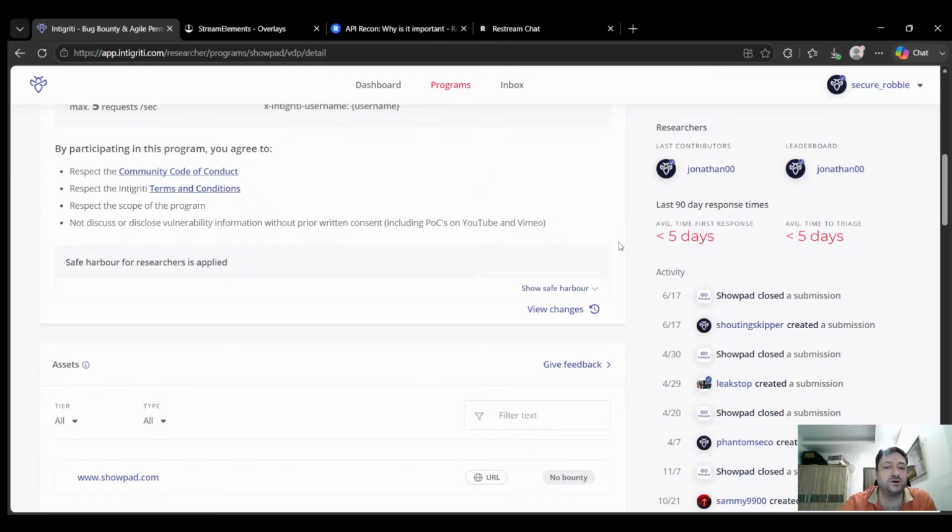All right, so let's see what they got. We're just going to look through this briefly. They want you to respect community conduct, full terms and conditions, great. Respect the scope of the program. This is really important when people are doing pen testing engagements. They don't think about what the company wants, right? The more we understand what the company wants, the better. So always understand what's happening.